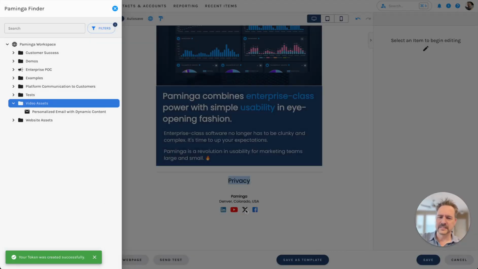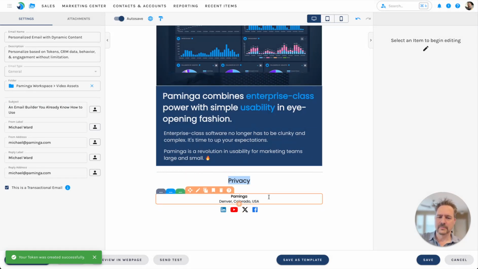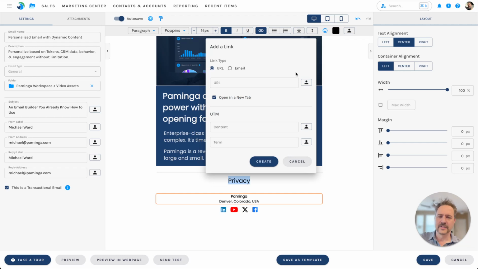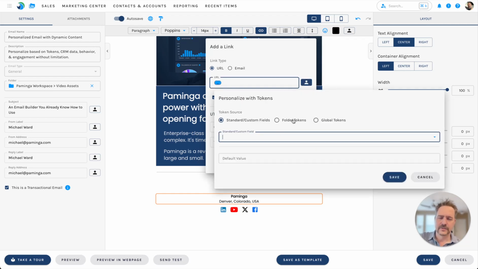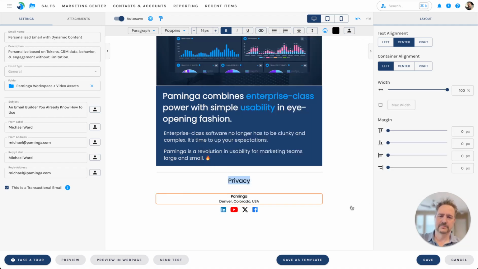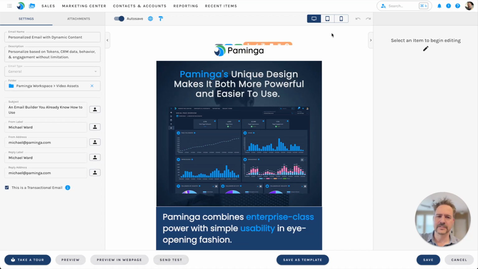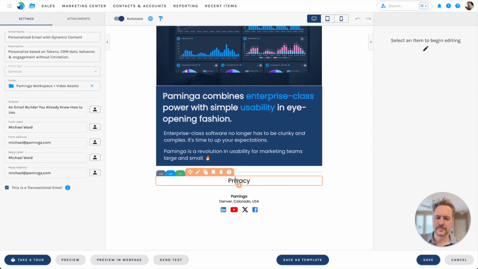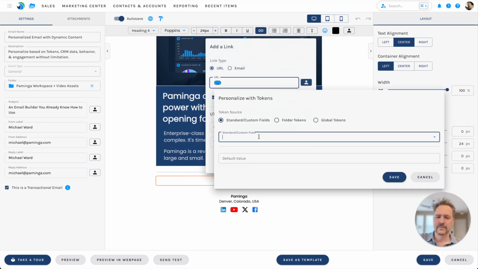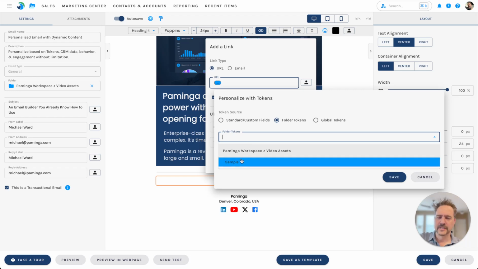Now when I go back to this email and I want to, let's see, I'll have to double click on, there we go. I'm going to create a link and I can say personalize with tokens and I'll hit folder tokens. And now I should have, I might have to refresh. Lame. We'll take care of that. I'll refresh super fast. Go down here, double click on privacy, and then click link, and then click this guy. And then when I go to my folder tokens, it's going to be there. There we go.